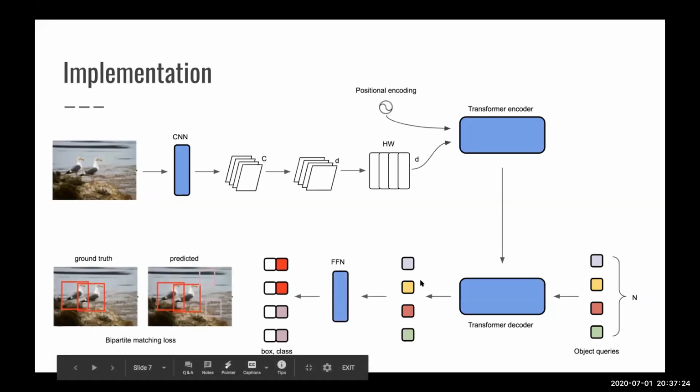And then what comes out of the decoder is, again, n objects. And then we run those n objects through a feed-forward neural network. And then what comes out of that is a combination of the bounding box and a class for each one of these objects, with no class being one of the valid options, because most of the time you're not going to be using all n of your object queries, because n is usually taken to be 100. So most of the time you're going to have empty classes and empty bounding boxes.